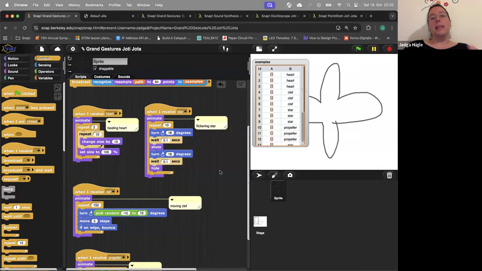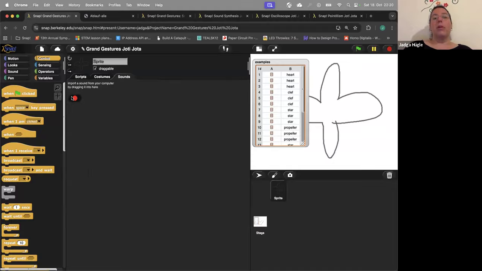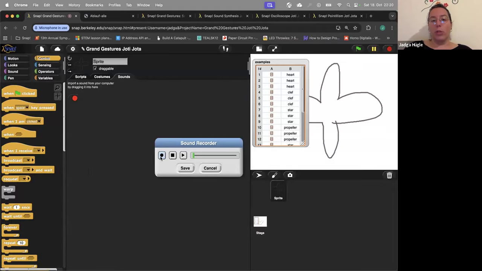I like it. I like that it's actually your own drawings that you're animating. And then maybe like 1 or 2 more tricks. You can, as I said before, you can also record sounds. So for example, for the clef, I could have recorded a sound.